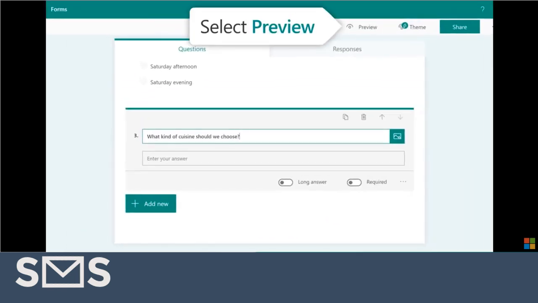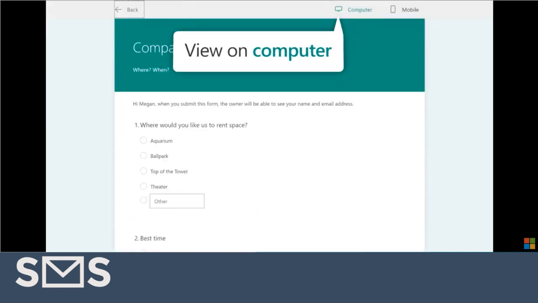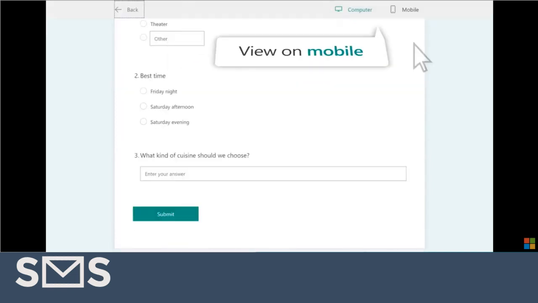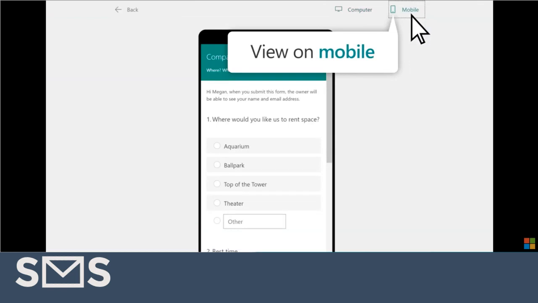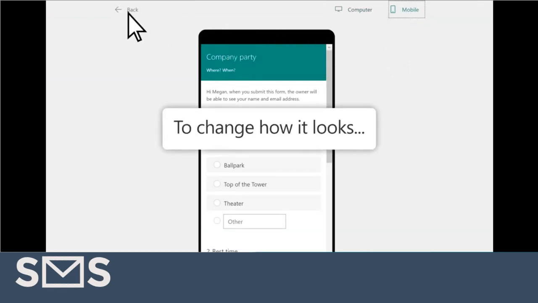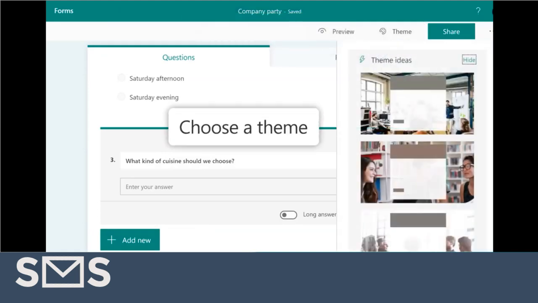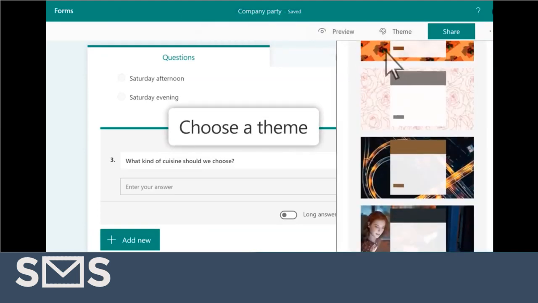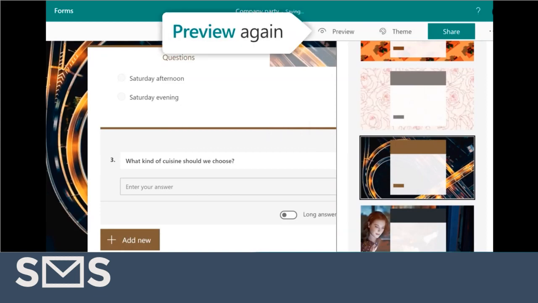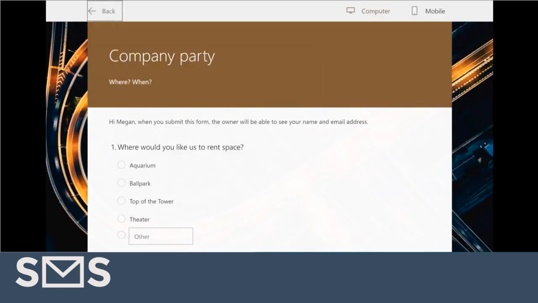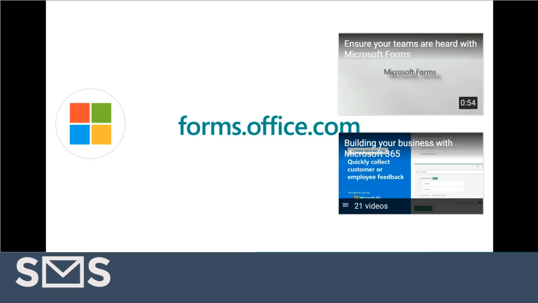Once that's done, you can then preview it, and you can preview what it'll look like on your computer and on a mobile device, so you can see how it would actually look for the end user. Once you're done, you just click on share. That will give you the link, and that will allow you to give that link to your end users or customers to fill the form in, and off they go, basically.